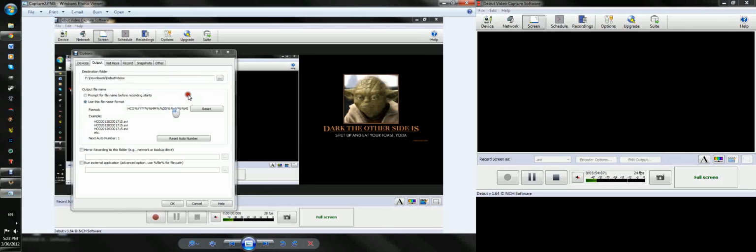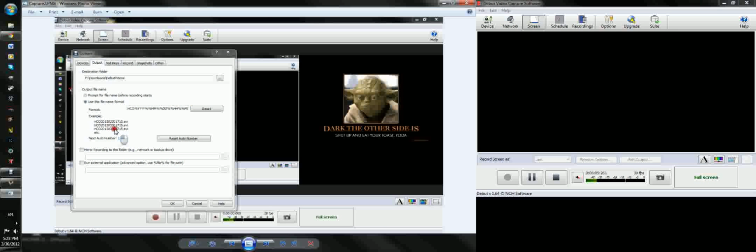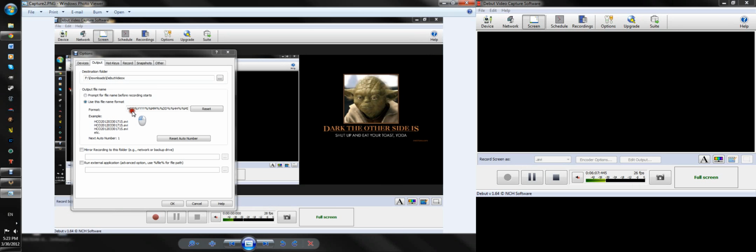That gives the file format a nice look, and it also organizes my files based on day. And so I always like to use this format. It shows that it's a HeroClix online recording, shows the year, shows the month, shows the day, shows the hours, and shows the minutes.